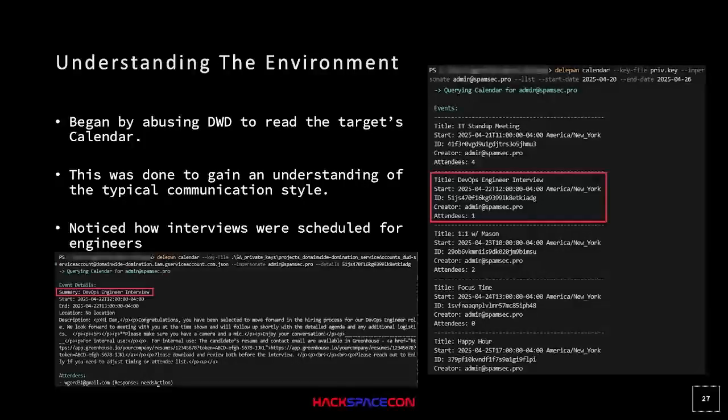Here you can see in this screenshot, we're using Delapone to dump all of the events of someone's calendar. So we just impersonated them and then just listed out all of their Google Calendar events, like what they had on their calendar. And then we started looking to see what was recurring, what was a potential entry point. We saw things like IT stand-up meetings. We saw one-on-ones with other employees, obviously focus times and random stuff.